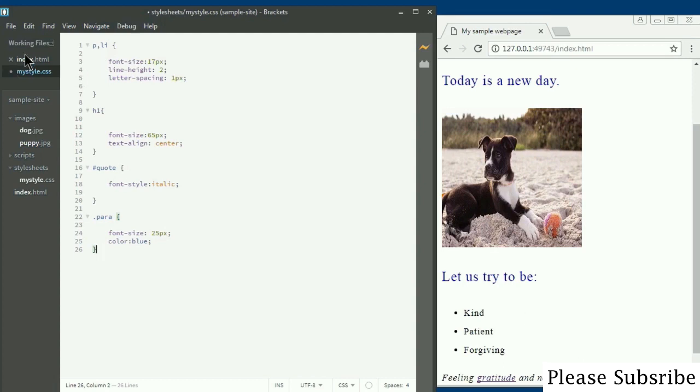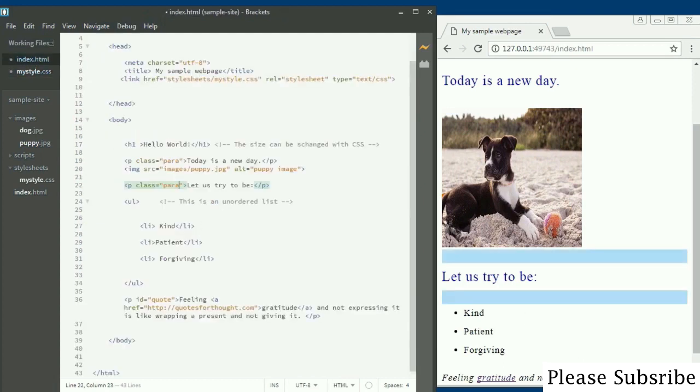So always note that the key difference between a class selector and an ID selector is that a class selector can be used multiple times on any element on the page. An ID selector is unique to the element. Here I've got an ID called quote. I cannot use this ID quote anywhere else on the page or on any other element. Whereas this class I've got, para, I can use it anywhere I want. So that's it for this basic introduction to CSS selectors.